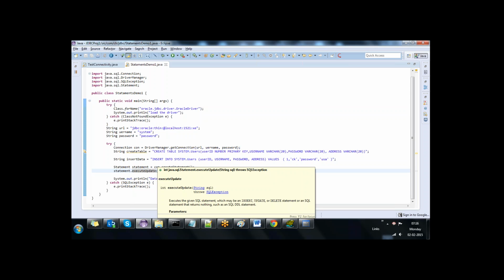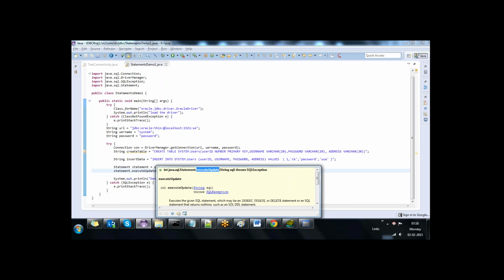Executable. String. Piyush? What is the return type of the executeUpdate method? Return type. Int. Dharani? Int. Excellent.